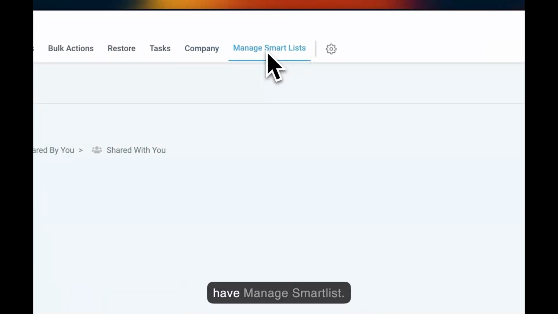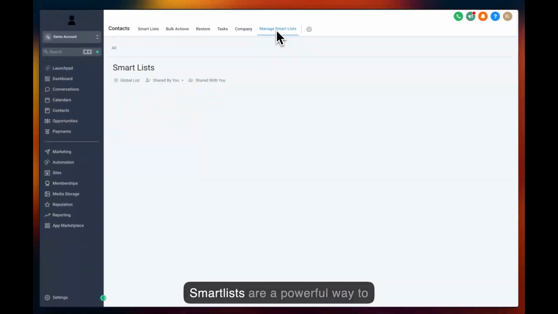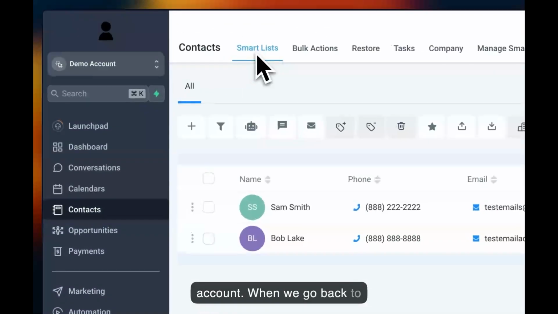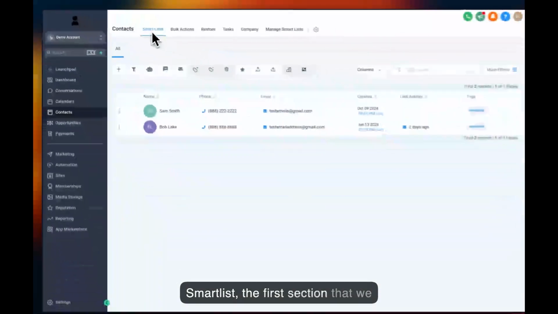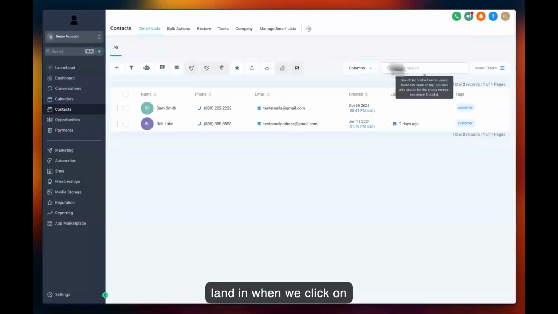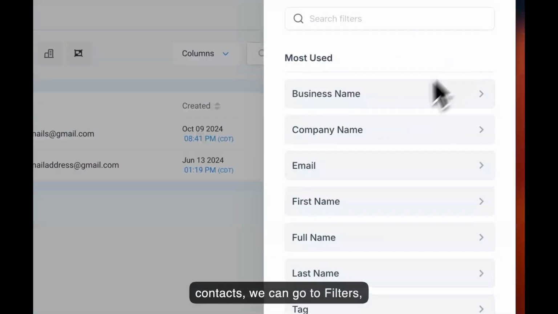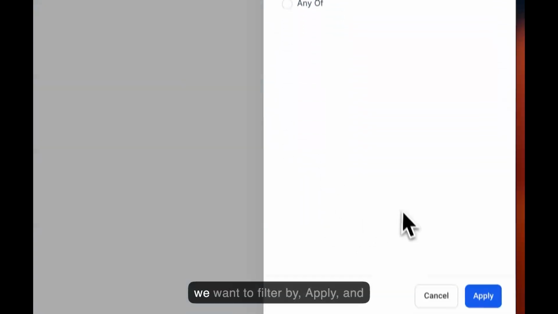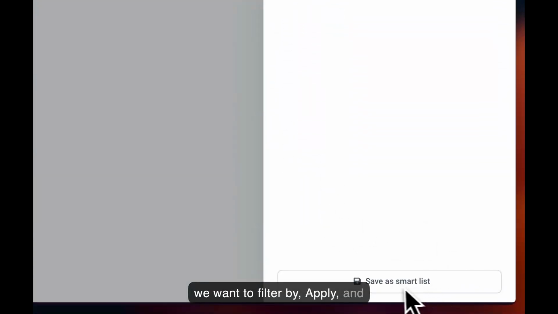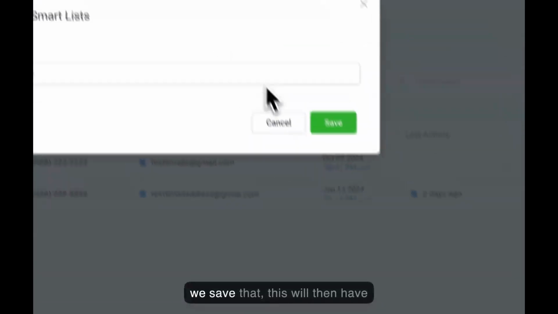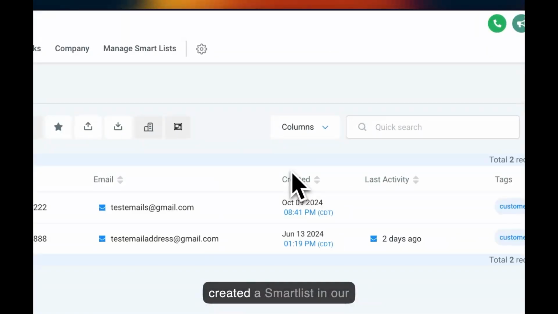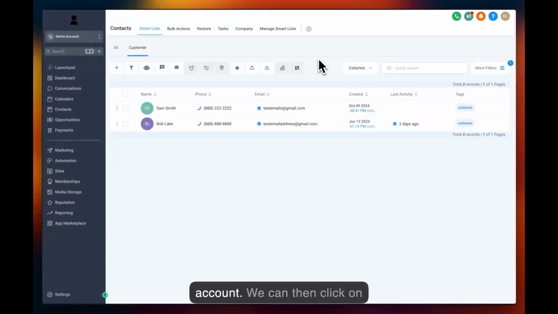Next, you have Manage Smart Lists. Smart Lists are a powerful way to organize the contacts in your account. When we go back to Smart Lists, the first section that we land in when we click on Contacts, we can go to Filters, Filter by Tag, choose the tag that we want to filter by, Apply, and we'll see this Save button that says Save as Smart List. When we save that, this will then have created a Smart List in our account.